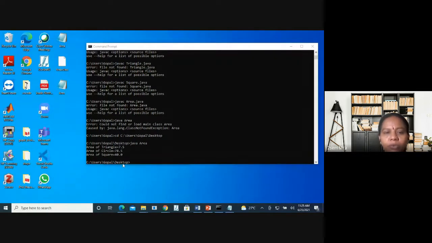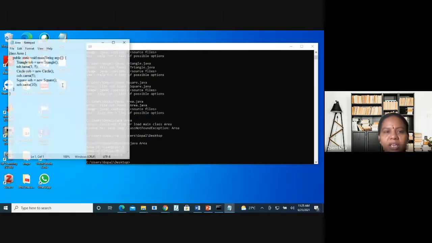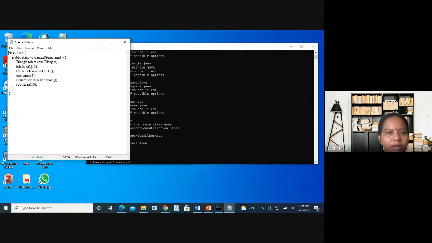So that path I have changed it. Yes, after that you can see area of a triangle is 7.5, area of a circle is 78, area of a square 40. Yes, got the output, got the clarity. Okay, so now let me change the value. Yes, you can change the value according to your wish.